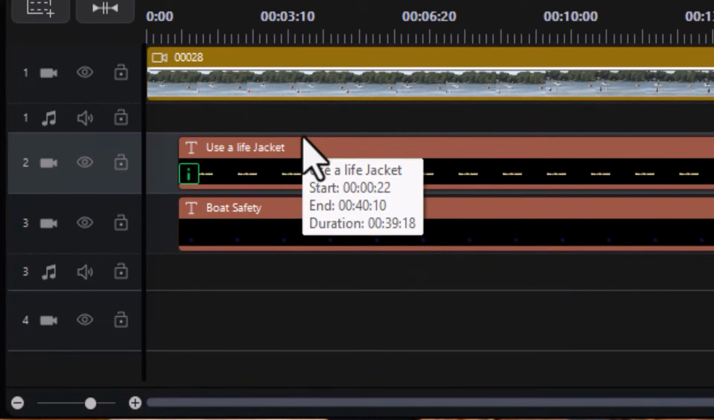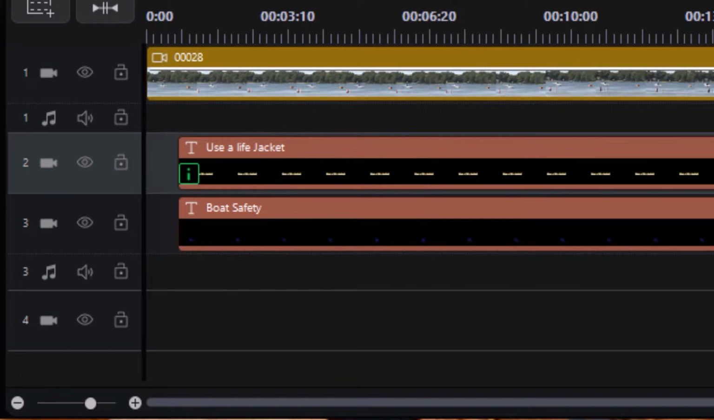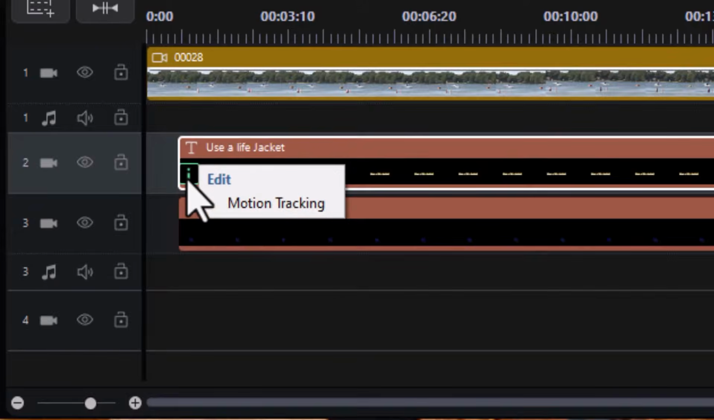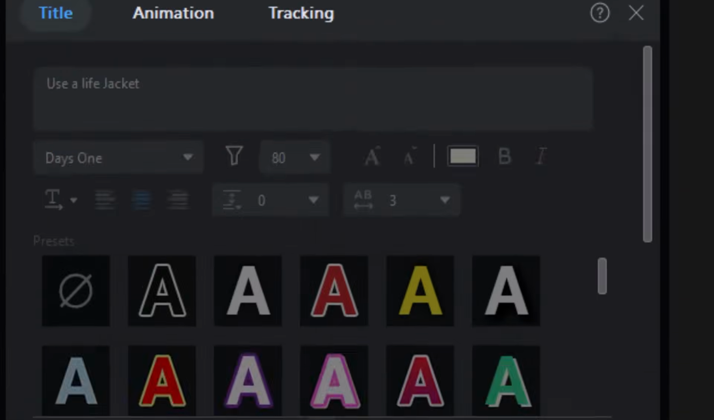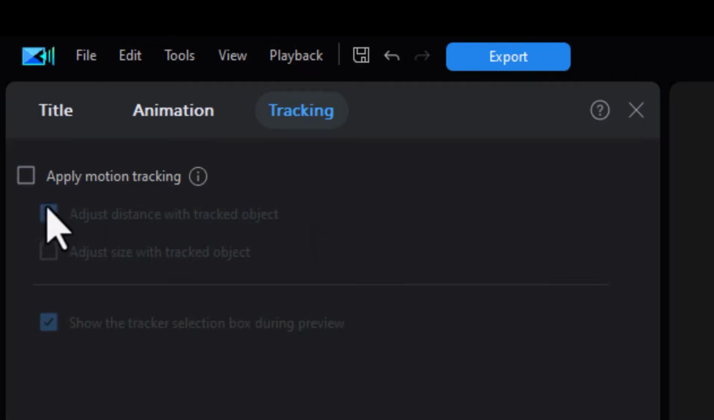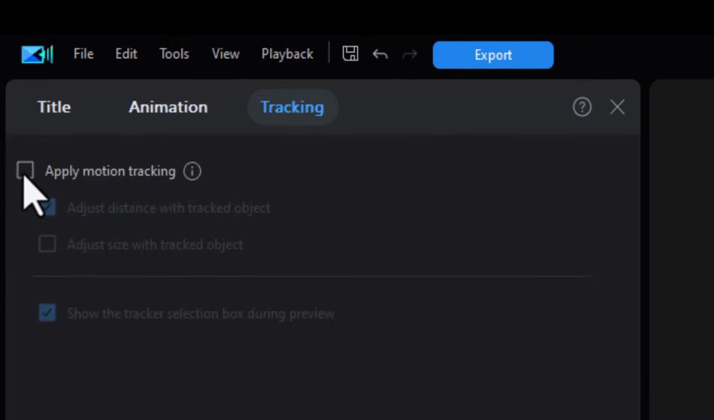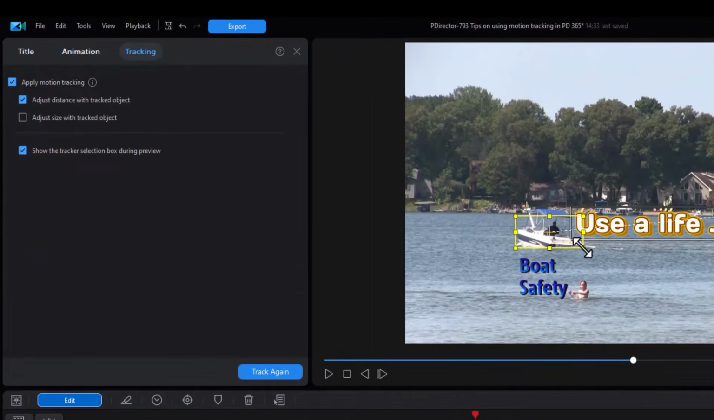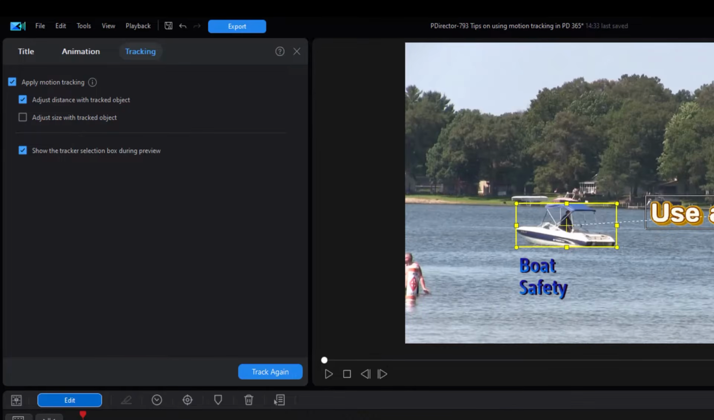And in order to retrack it with a different size tracking object, I have to actually turn it off. So I'm going to click on the little eye, click on motion tracking, turn it off. Now I'm going to turn it back on. And the only thing I'll change this time is the size of the object I'm tracking. So I'm going to go back to the first frame.